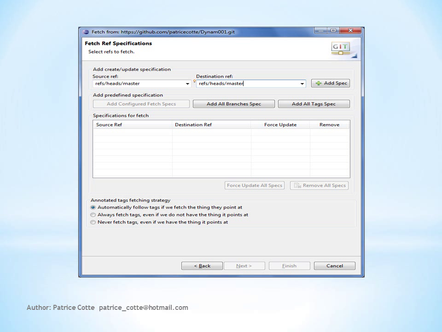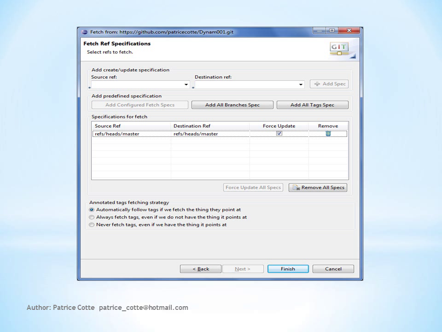In the second window, she specifies the reference to fetch from Github. In this simple setup there is only one, the master. She clicks the plus button in order to add a request to the list in the bottom part of the window. Note the Force Update box must be ticked on. The dialog is now ready to perform the fetch request when the Finish button is clicked on.